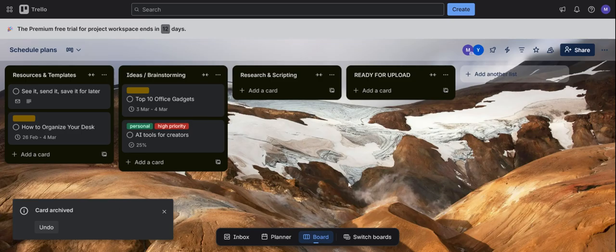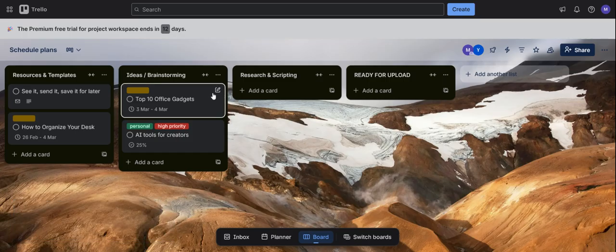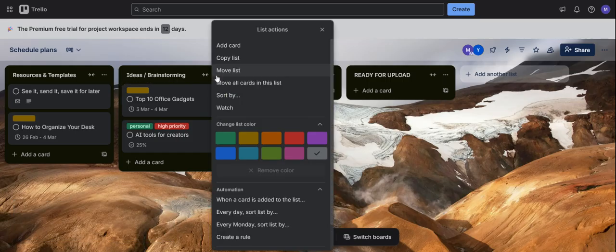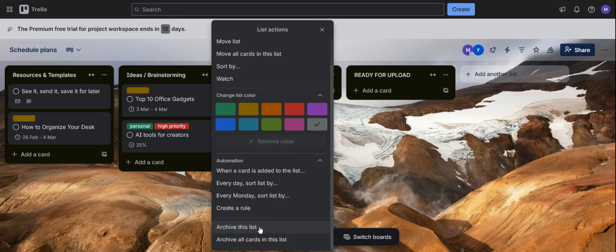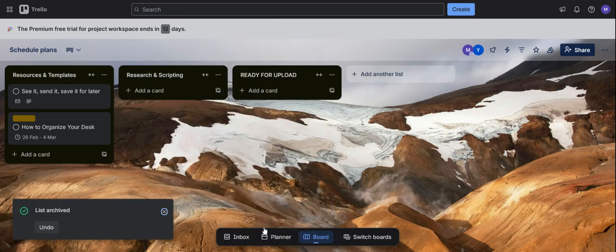Next, let's talk about archiving an entire list. If you've completed a project phase and want to remove a whole column, this is the best option. Go to the list you want to archive and click on the three dots at the top right corner of that list to open the List menu. From the drop-down menu, select Archive this list. As soon as you click it, the entire list and all the cards inside it will disappear from your board view. Again, nothing is deleted permanently. It's simply stored in the Archived section.